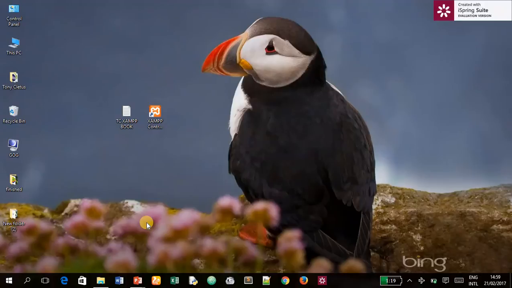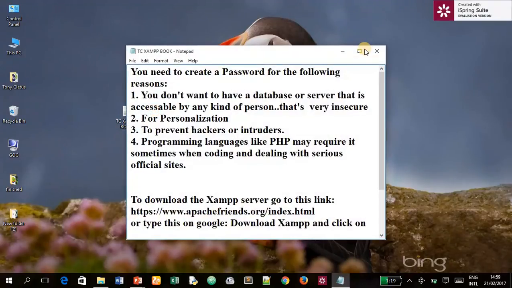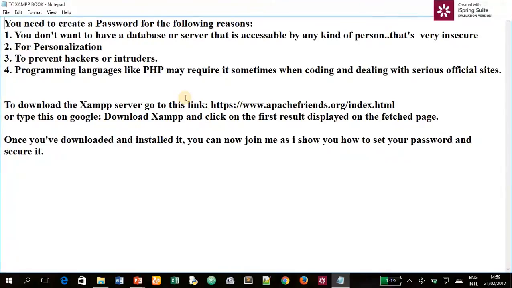Now, some of us might not know why we should set a password for our PhpMyAdmin in our XAMPP server. Let me quickly show you some reasons why you should set a password for your PhpMyAdmin. You need to create a password for the following reasons.